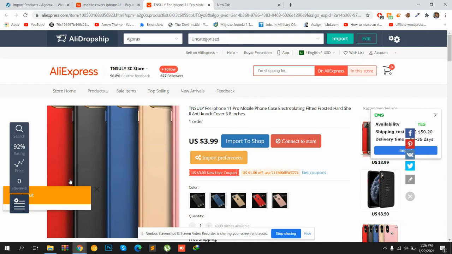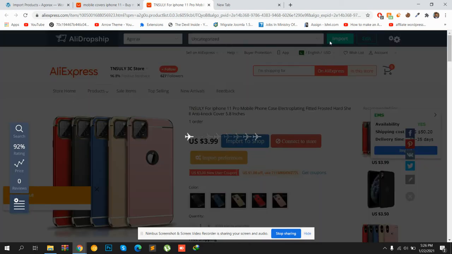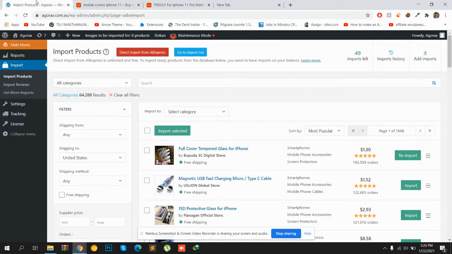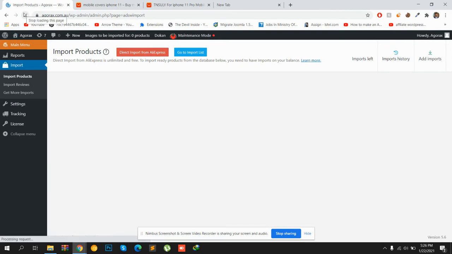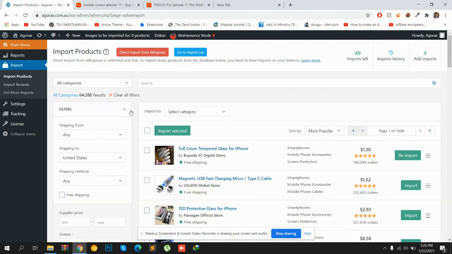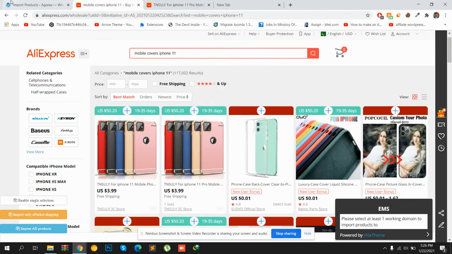It will import the product into the website. And I will click on this import as well. Okay, the product is added to your import list. If I go to my website back again, you can see that I have added this product.